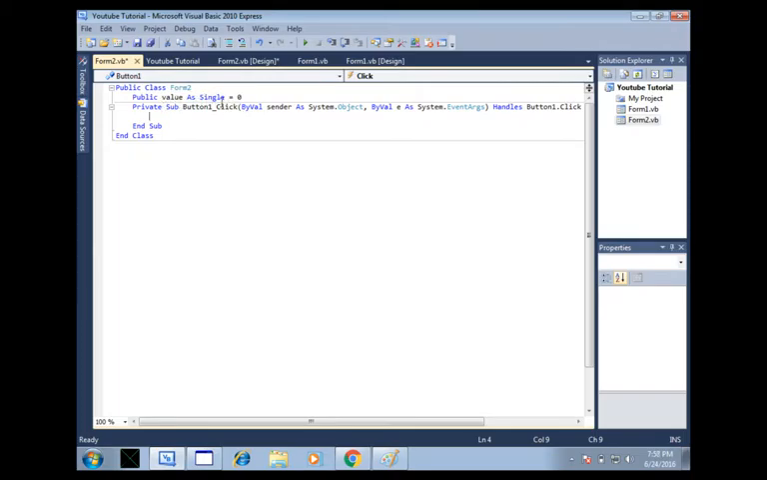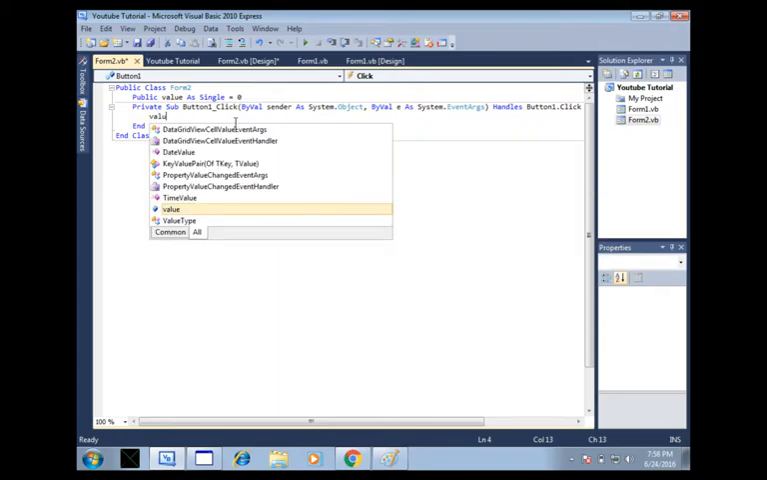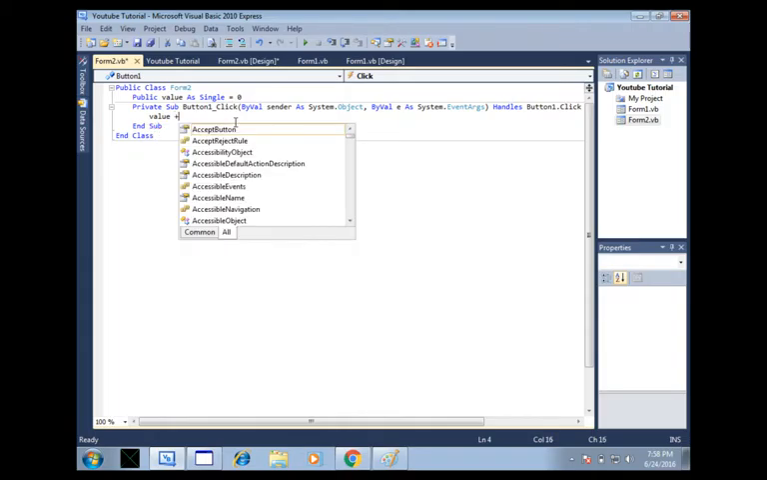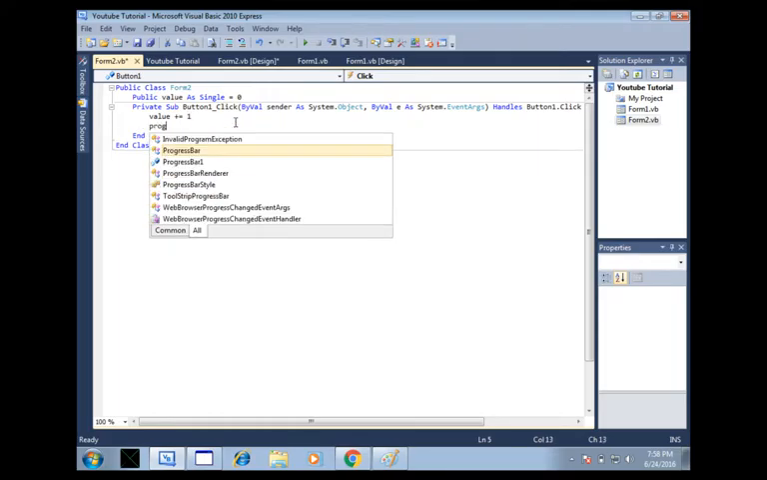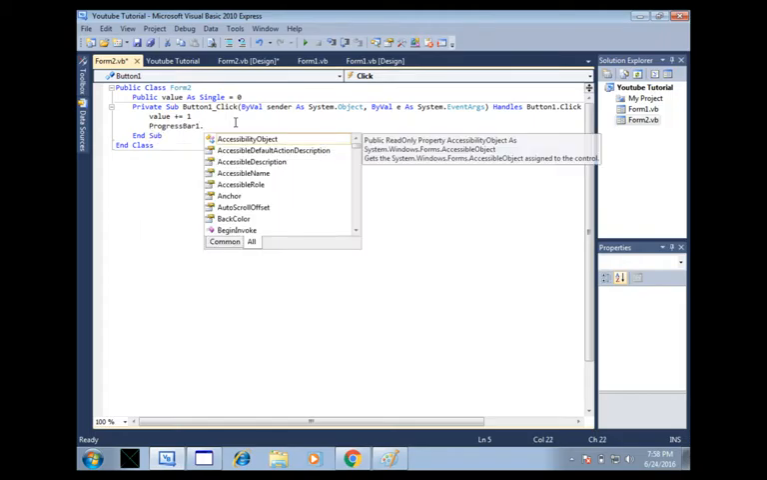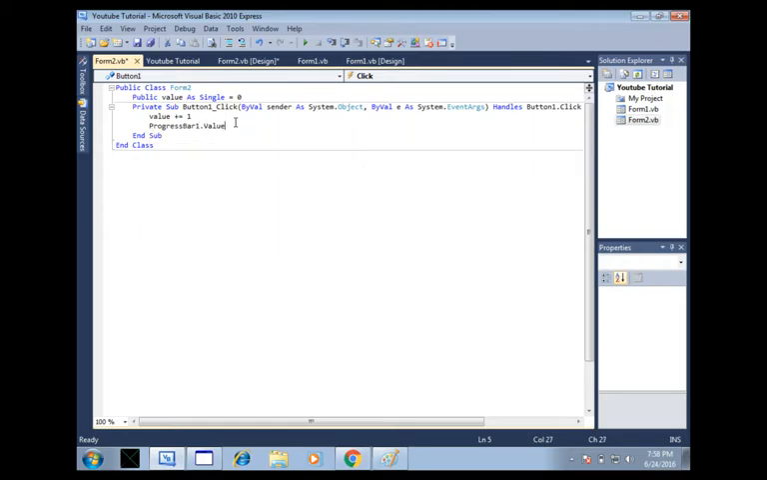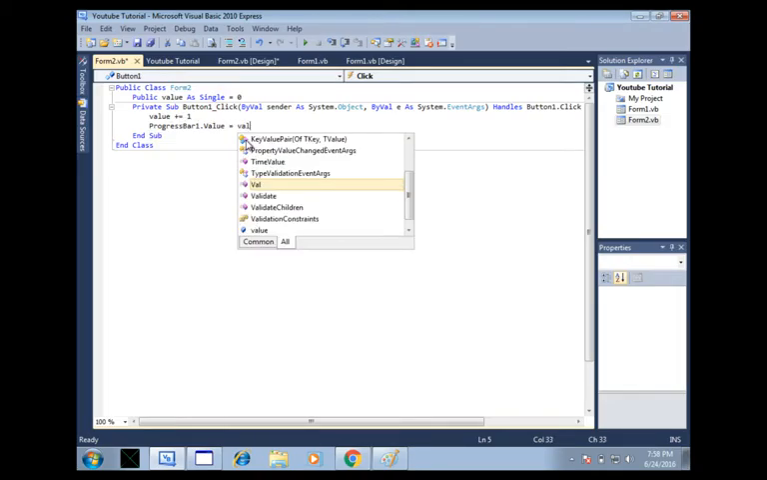So, public value is single equals 0. Yay! Okay, so, every time you click this button, value plus equals 1. Progress bar 1 dot value. So that's the value of the progress bar. That's not this. This isn't that. They're two separate things. Progress bar 1 dot value equals value.